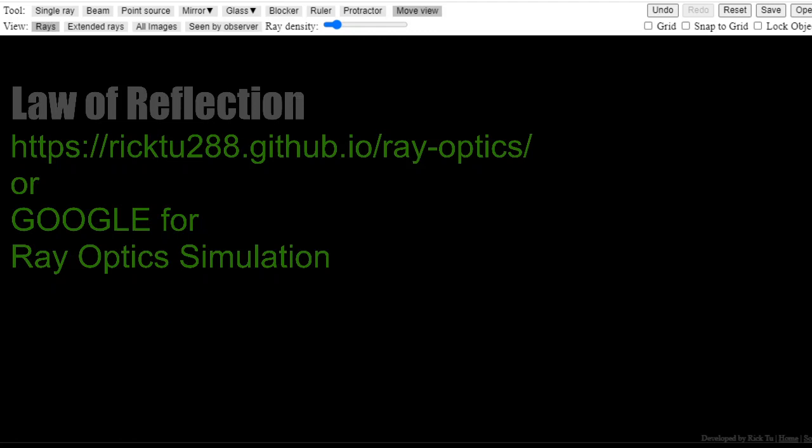We're going to do the law of reflection today, and you can find the simulator at this address. The simulator we're going to use is made by Rick2. It's absolutely fantastic. You could Google for ray optics simulation and you should find it as one of your main results. There will be the link to this address.